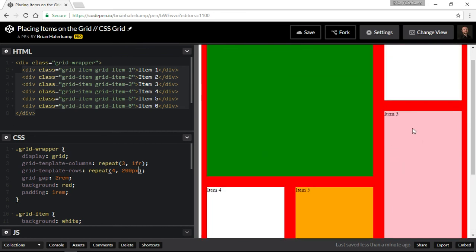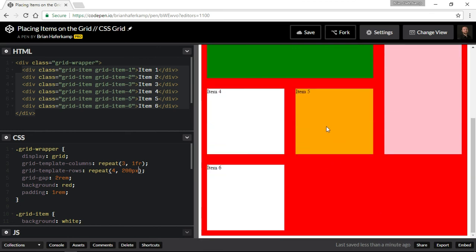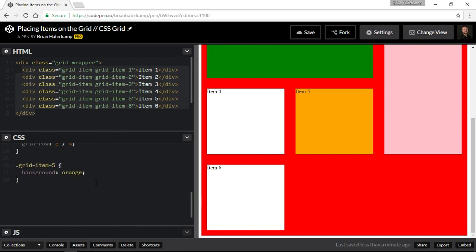So you can see here, so it takes up that amount of space there. Let's do grid item 5, I'm sorry.